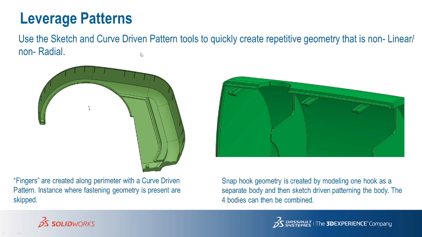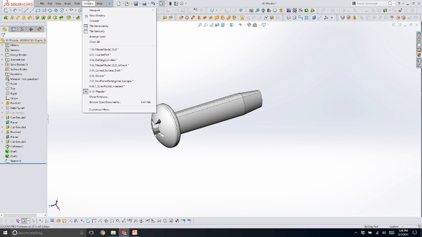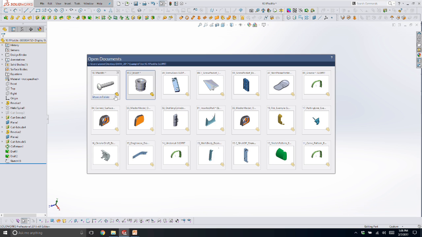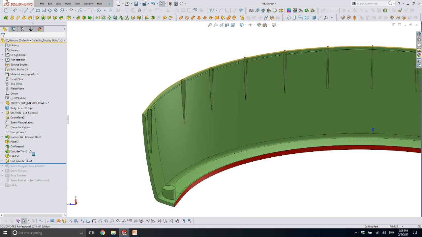The curve-driven pattern I use a lot to get these kind of finger shapes that make my lip and grooves around the perimeter of parts. And then the sketch pattern is great for placing instances of repetitive geometry around my part. So how does that curve-driven pattern work? We're going to take a look at that example. We're going to reuse this example.